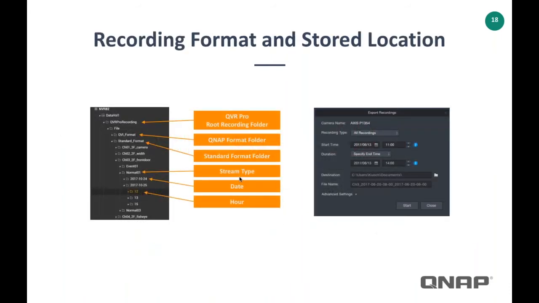And it's also worth mentioning that all of our recordings can be accessed from File Station. So it's really easy just to download the recordings. You can view the recordings. It's just all right there. It's not hidden or anything.